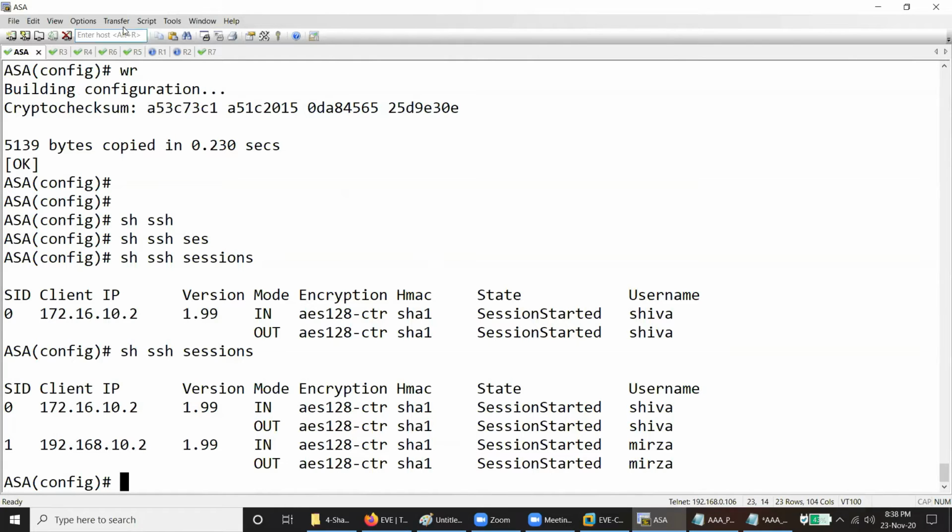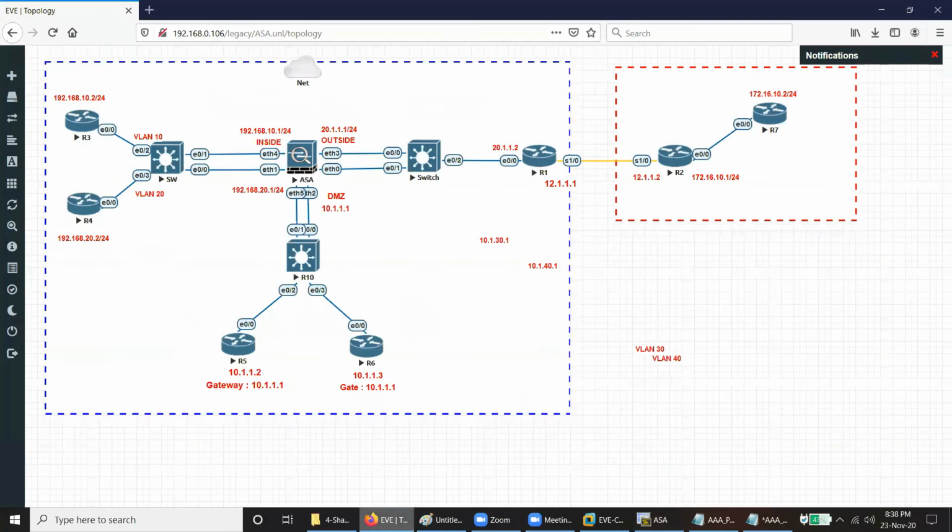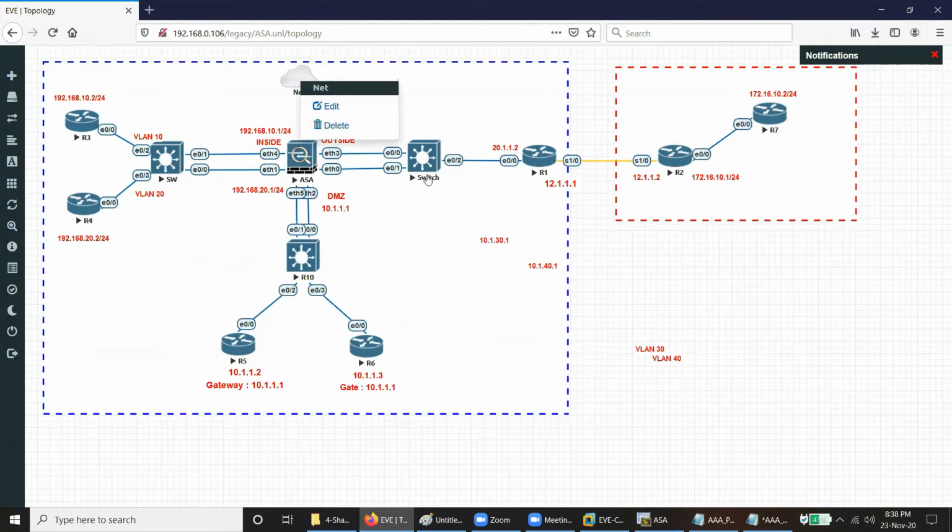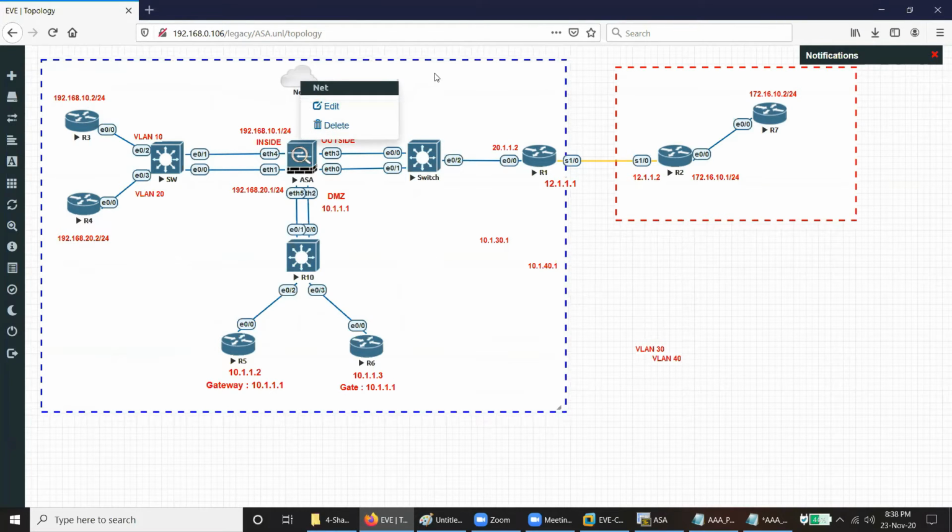Same thing you can do for HTTP also. At present we need to do certain things to do HTTP. We need to connect this. We need to see that the machine IP address, everything has to be from the same network. That we can do. We'll try it.